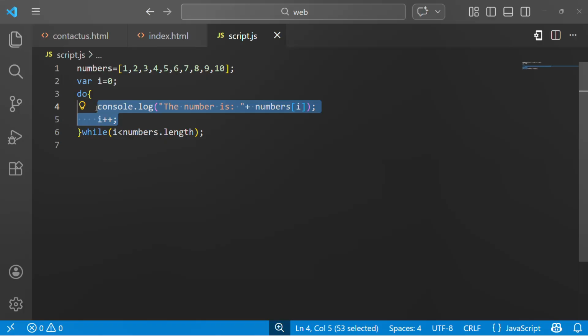So you can nest a for loop into a do while loop. You can nest a while loop into a for loop. Basically, depending on the logic that you're trying to implement in your control flow statement.